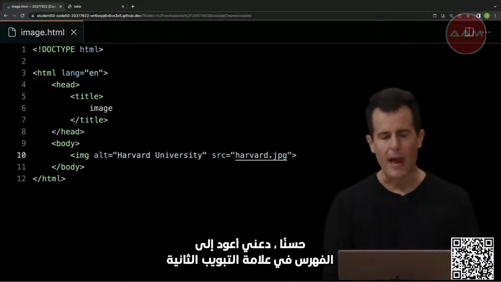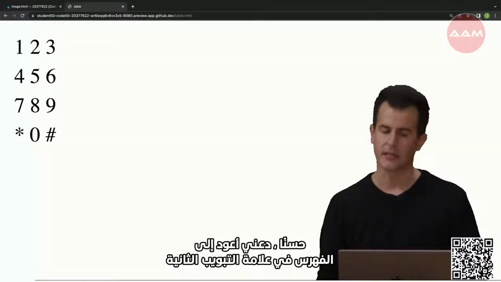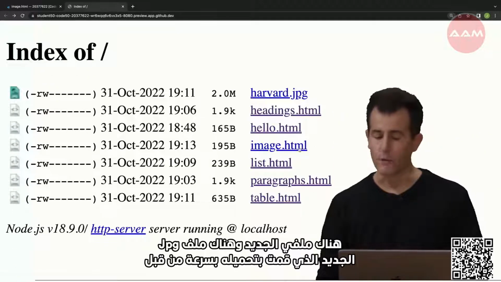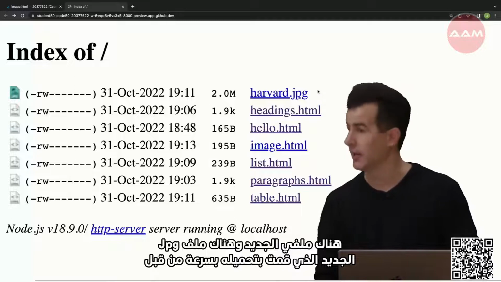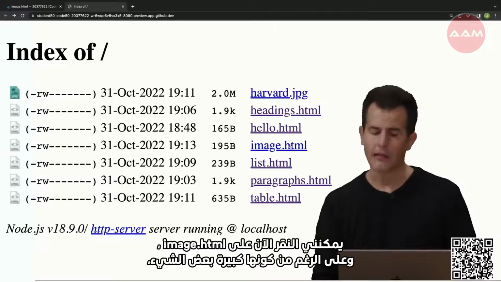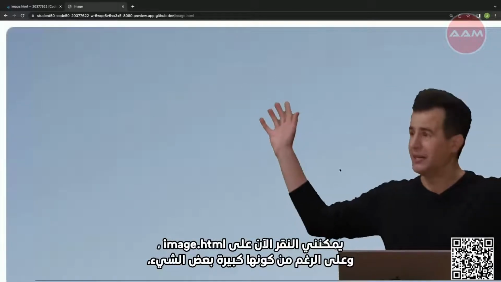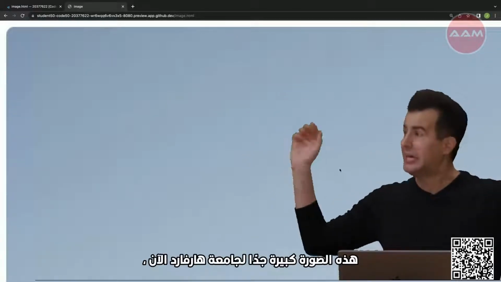All right, let me go back to my index in the second tab. Let me go back and zoom back out. There's my new file, and there's my new JPEG that I quickly uploaded before. I can click now on image.html, and albeit a little overwhelming, that is a really big image of Harvard.